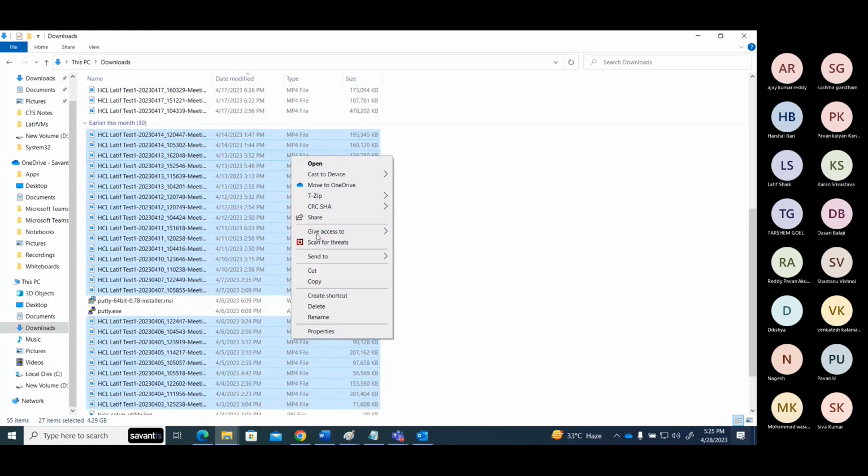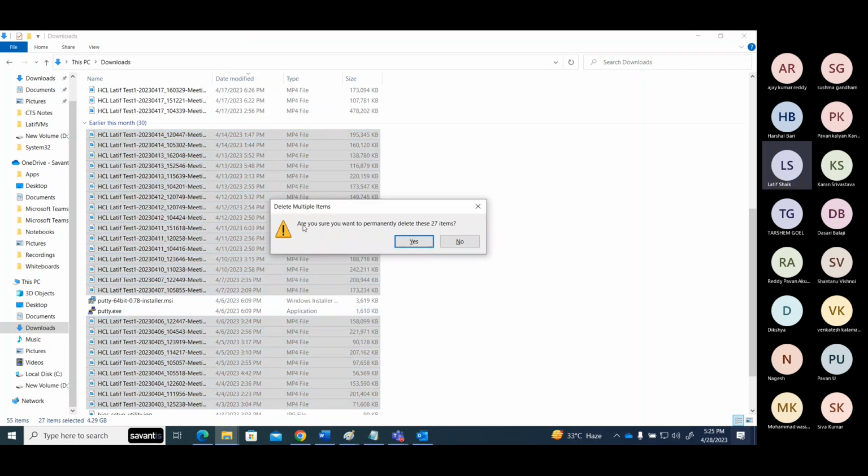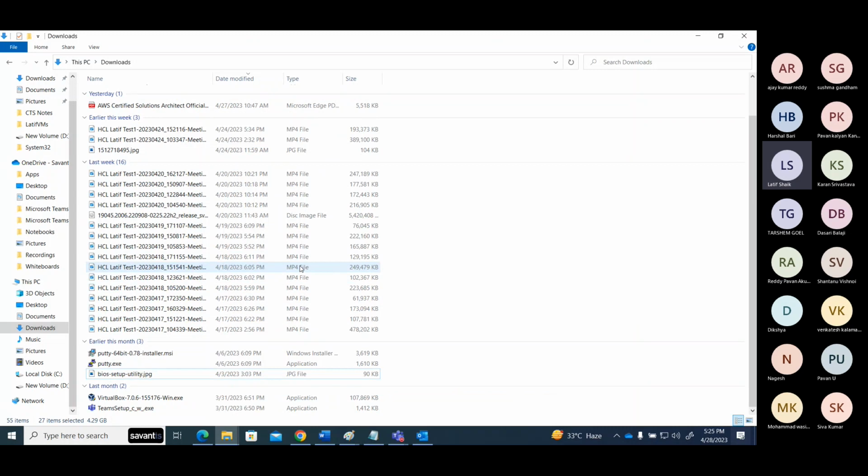Right click. While you are deleting, press the shift button. If you don't press the shift button, the delete will go to the recycle bin. Data in the recycle bin and data in the hard disk are the same. Okay. Shift delete. Otherwise, normal delete, then clean up the recycle bin. I press shift plus delete. It is saying delete multiple items. Are you sure? Want to delete permanently? Yes. 27 items I deleted.